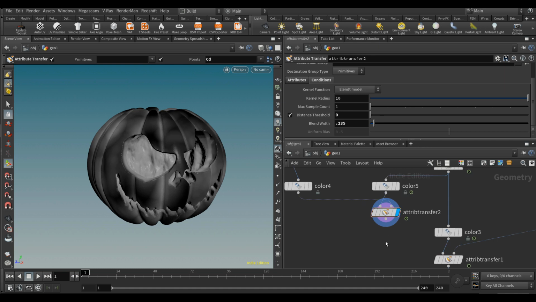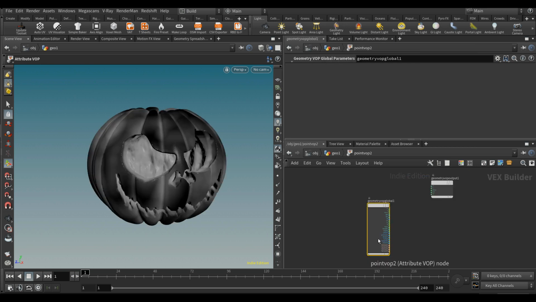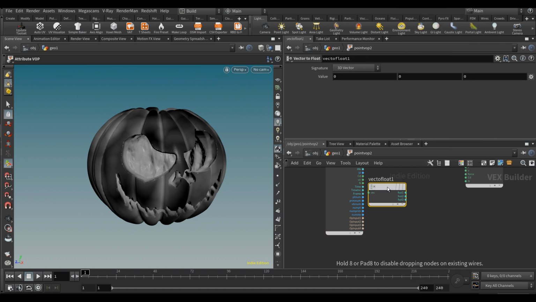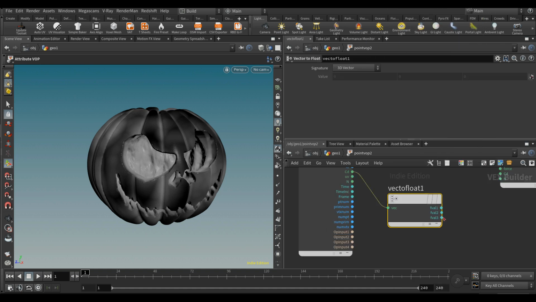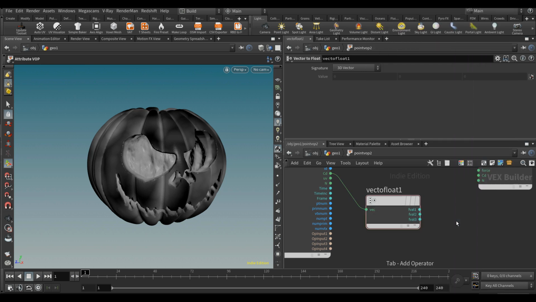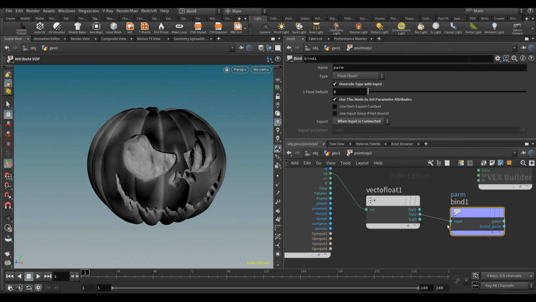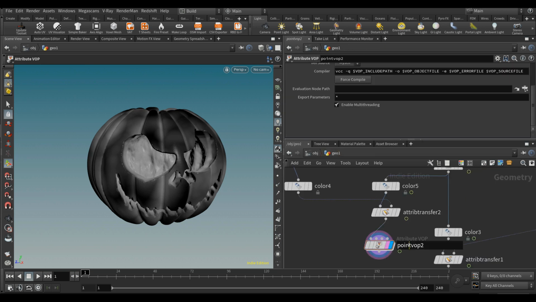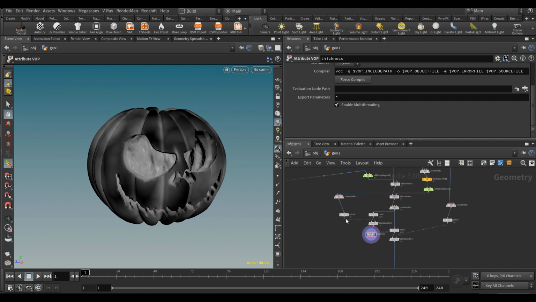So what we need to do is create an attribute out of this color. And we'll use a pointvop. There are multiple ways to create attributes, but I like to use this one for beginner series. And we'll use a vector to float to just extract a float and not a vector. And let's use a bind export to export a custom float attribute we'll call thickness. So we'll only be using it in the next parts about rendering using Solaris.